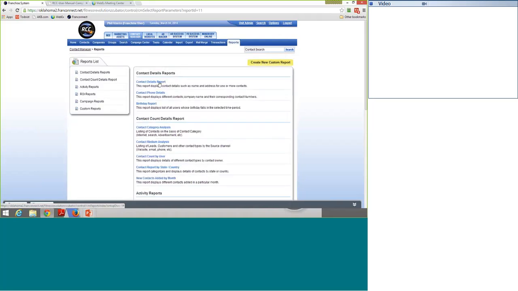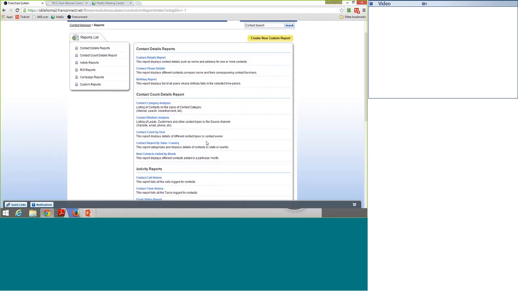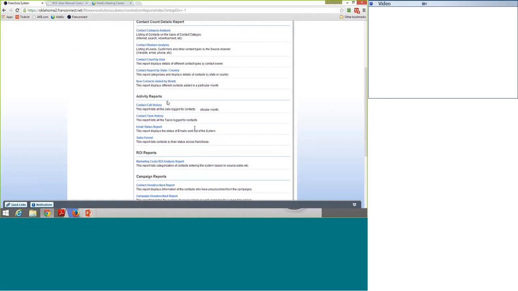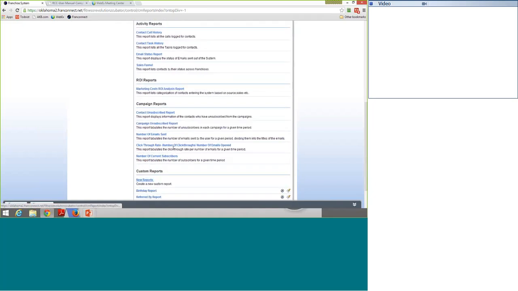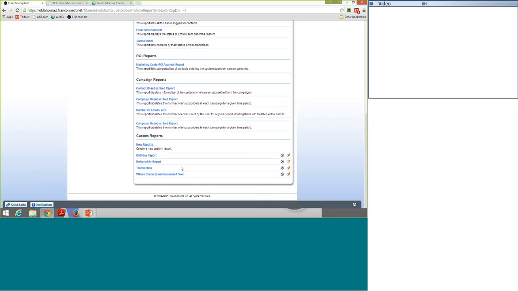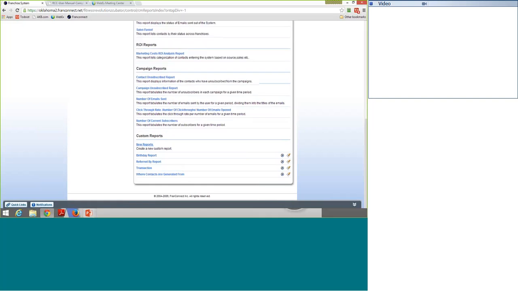But you've got the ability to look at birthdays as they pertain to contacts in your system. There's a pretty robust lead pipeline that you can use, and you can see at what point in your pipeline your leads are at. You've got the ability to log contact history with your contacts through calls, emails, different remarks, so you can pull that history as well. You can see who's unsubscribing from your campaigns. So there's a lot that you can do, but you can also create custom reports.